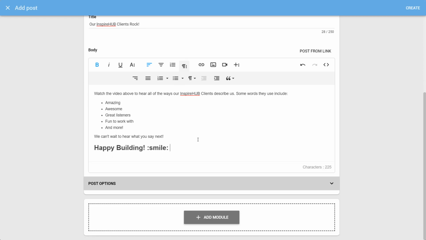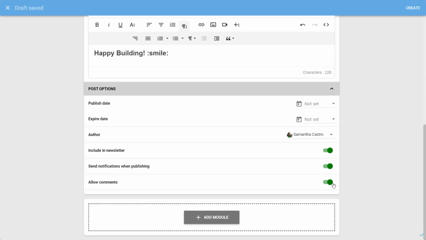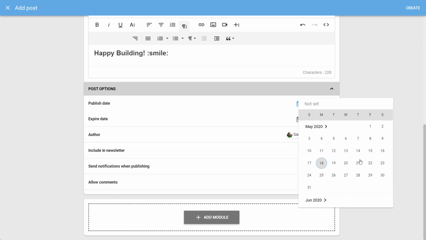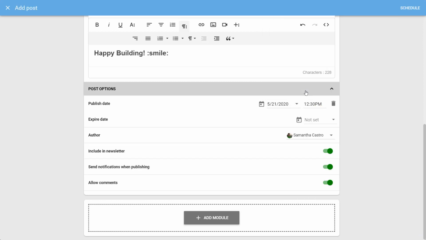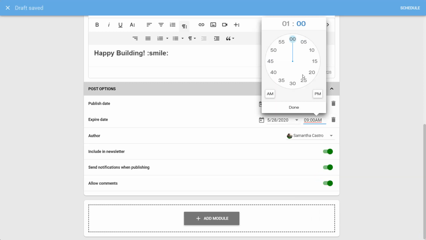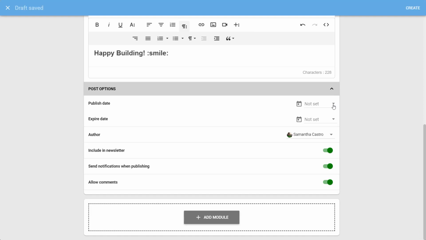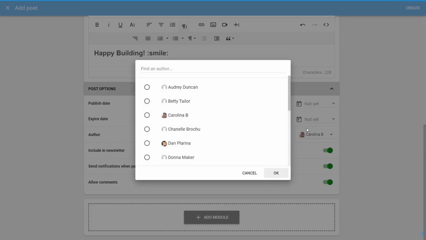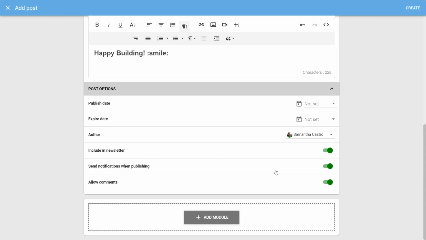Once you have your main content created, scroll down to view more post options. You can schedule the post to go live on a different date and time, change who appears as the author, choose to include this post in a newsletter that is sent to your users, send a notification for this post when publishing, and choose whether or not people can add comments to this post.